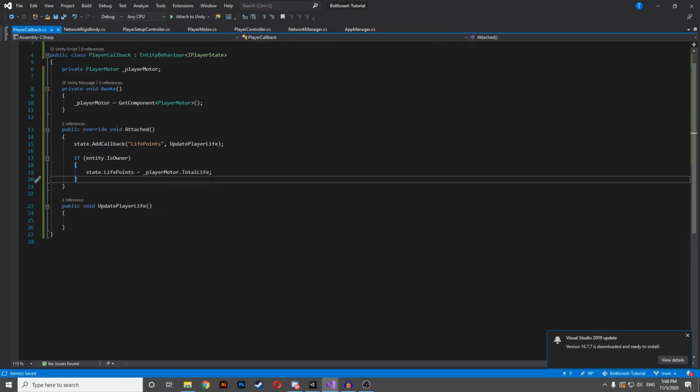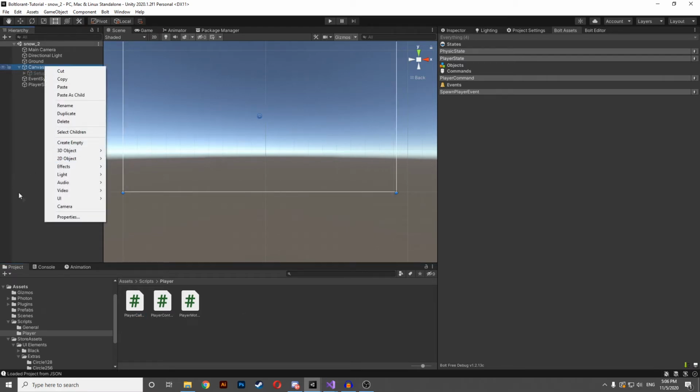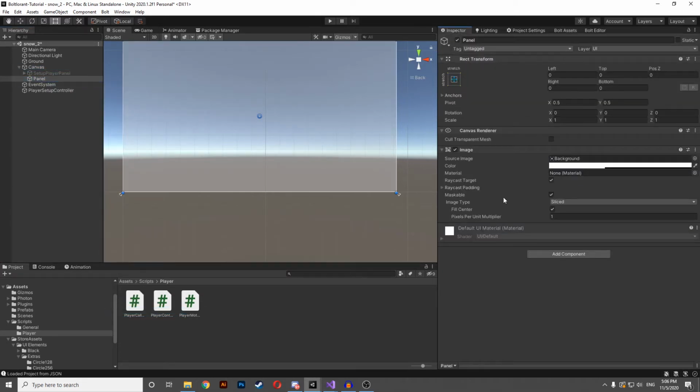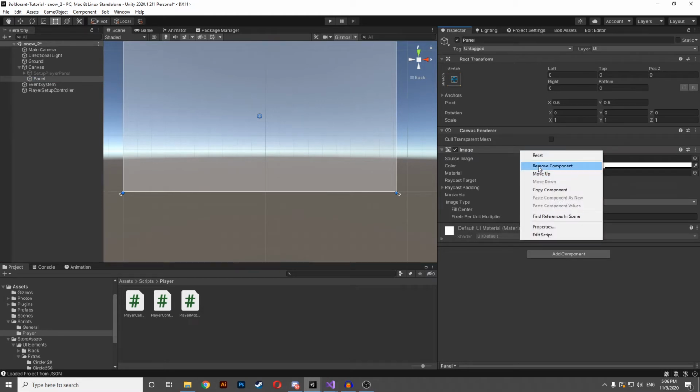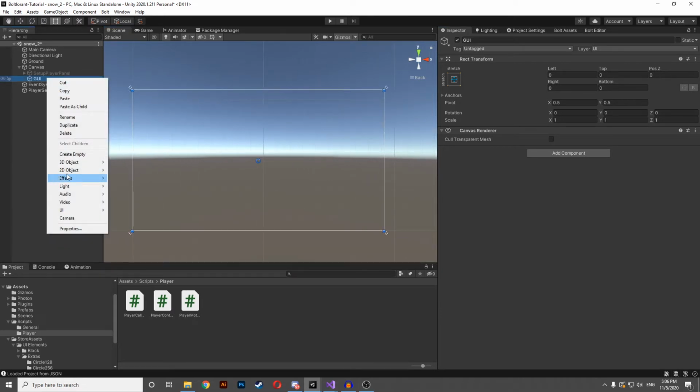And now, in order to make sure everything works finally, we need to make an interface in which we will change simply our player life point. So in order to make this, we're gonna add a panel that will fill everything. We can remove the image from it and we can rename it GUI. This corresponds to game user interface. So this is what we need when we want to show interfaces.